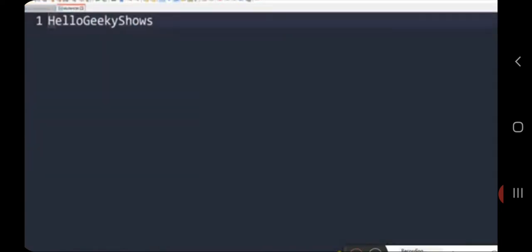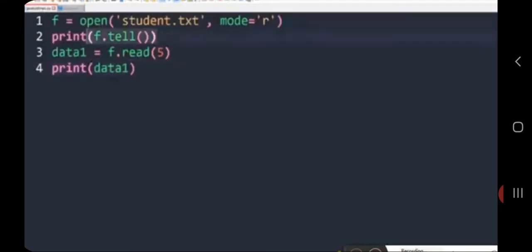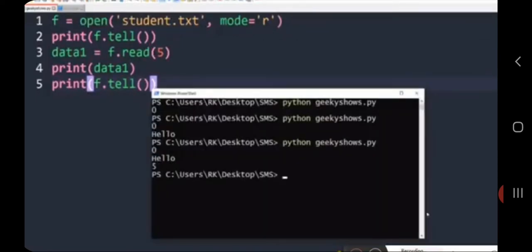I can explain this. It is starting from the 0 position. Firstly H E L L O, 1 2 3 4 5. The first 5 characters have been printed. Now suppose I check the file pointer with f.tell. The file pointer will be at the 5th place, because after you read the contents of the file, the pointer moves. You just read the first 5 characters, so the file pointer reached the 5th position.